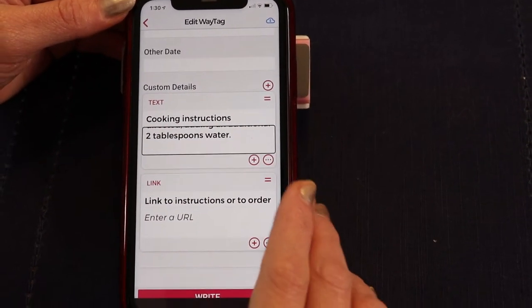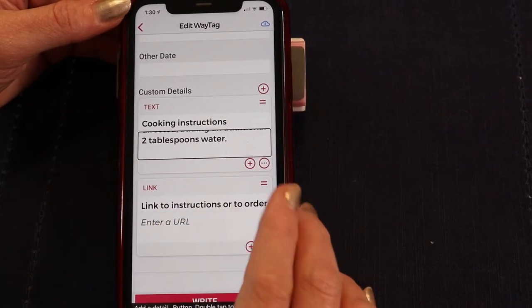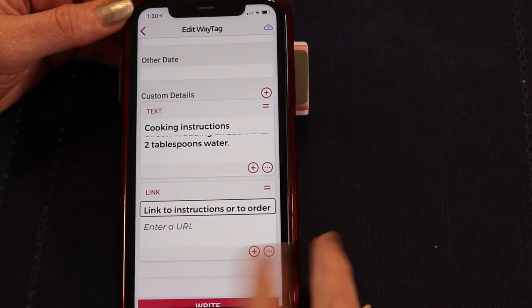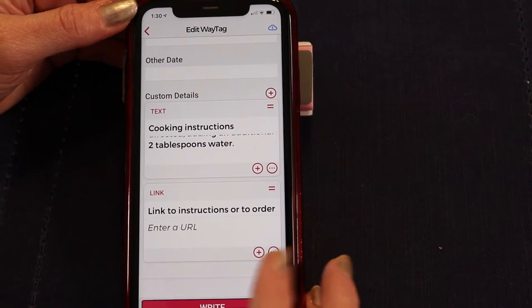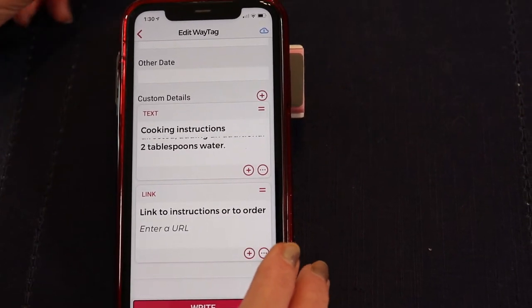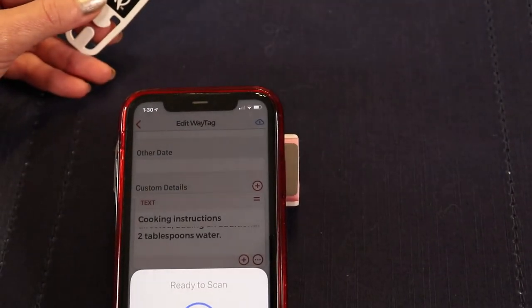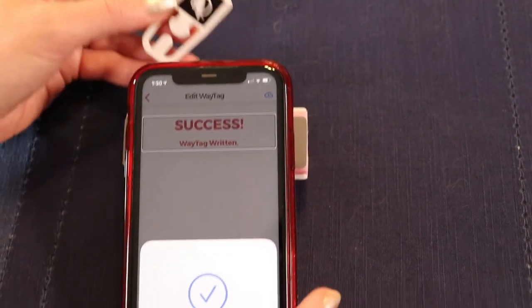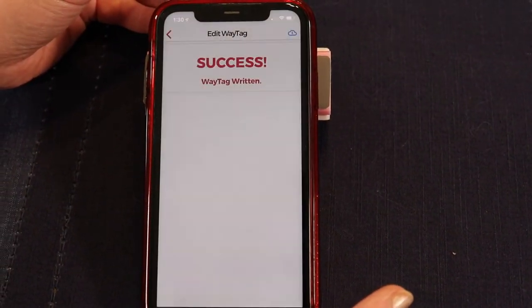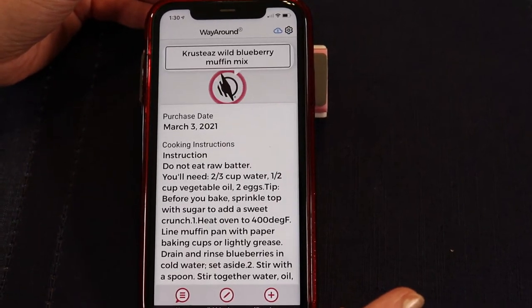Multi-line text field. And we're going to flick to the right until we get to the add detail action, the right button. Double tap. Ready to scan. Success. WayTag written. There you go. Krusty's Wild Blueberry Muffin Mix.